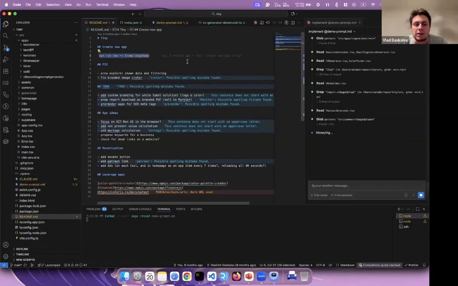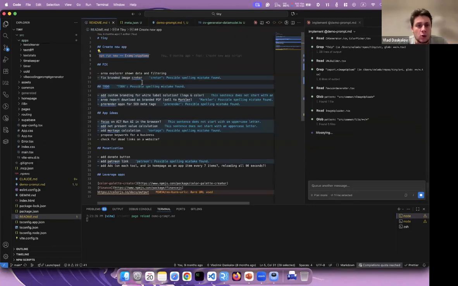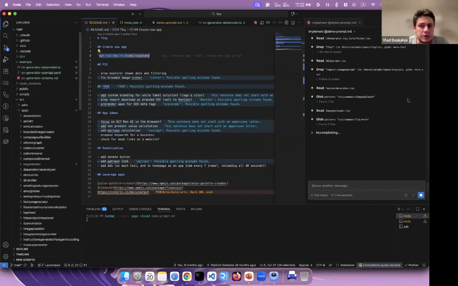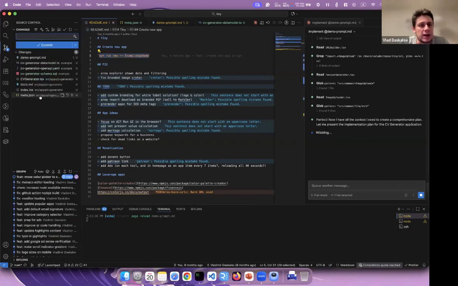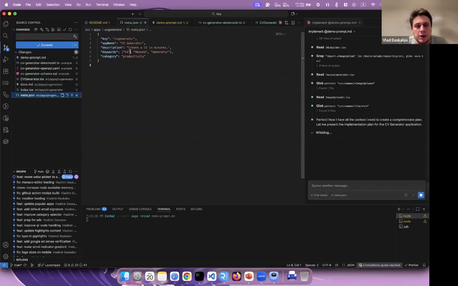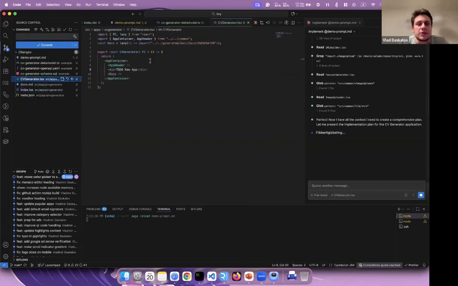I can generate an empty shell for a new application, that I already have done. And so we're still in planning mode. We didn't do any changes, but essentially, deterministically, I'm creating some meta information with the name of the application and so on, and an entry point for the application.